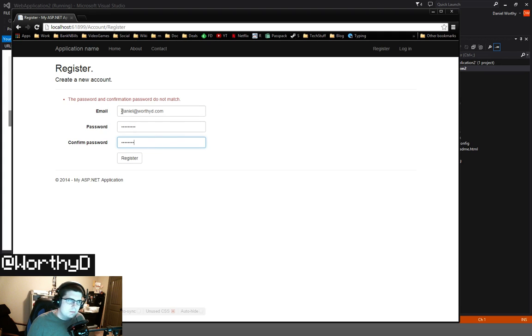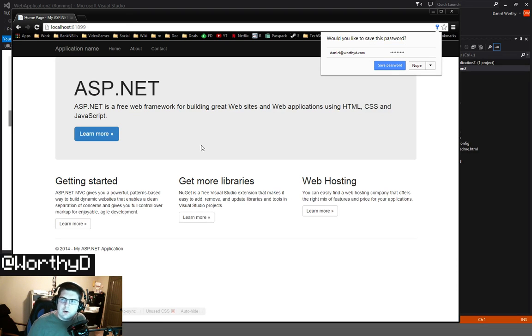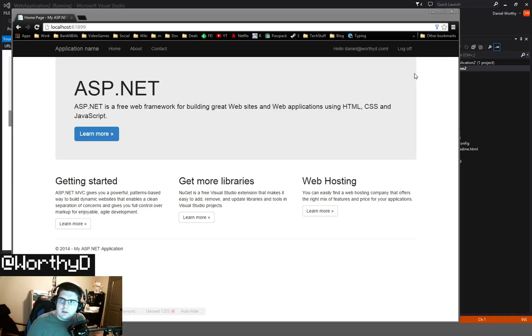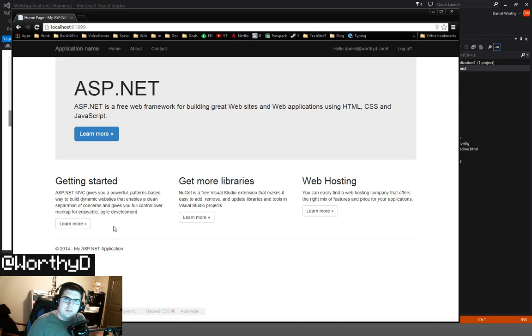Alright, I think that works this time. Okay, so we now have a post back, or at least loading a post back. And what Visual Studio is doing behind the scenes is creating a local instance of your database.